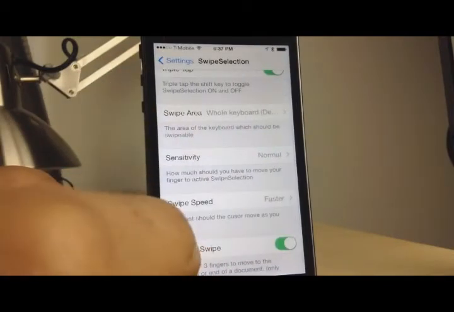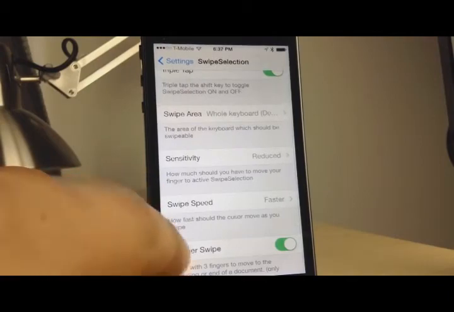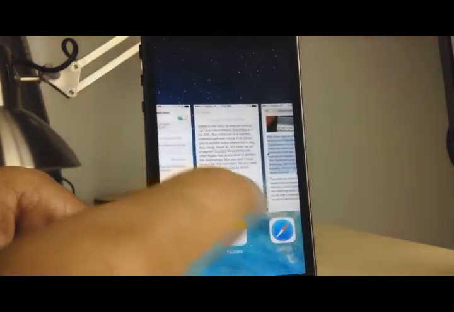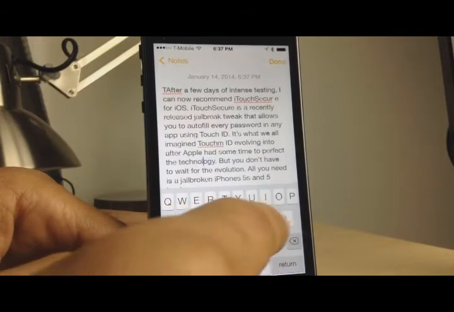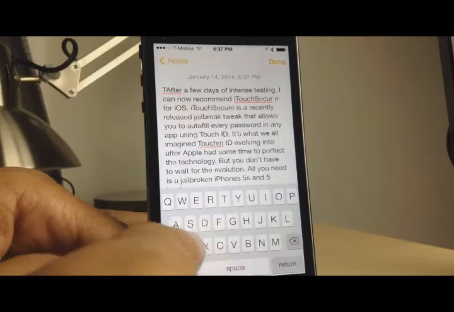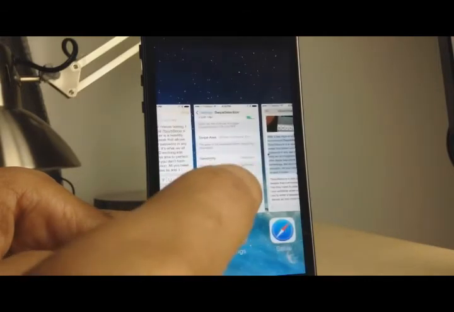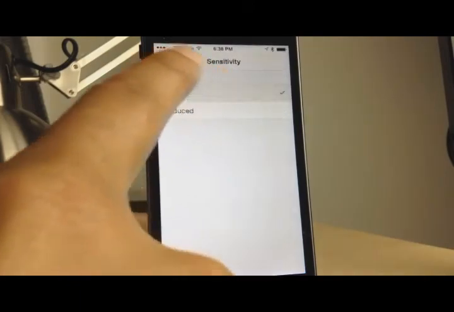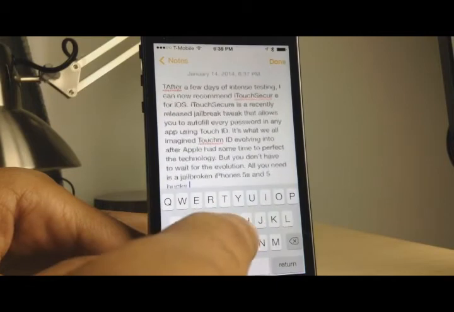That'll be better. And let's adjust the sensitivity. Now, this is a little hard for me to be able to show you on video. It doesn't really translate well on video, but I'll try. Basically, what this does is it reduces the sensitivity to tell when you want to actually enact swipe selection. So if you're having problems with swipe selection accidentally kicking in while you're typing, this will be a good option to enable the reduce mode. Otherwise, I would just keep it at normal.